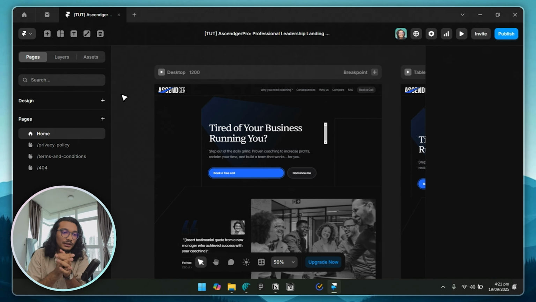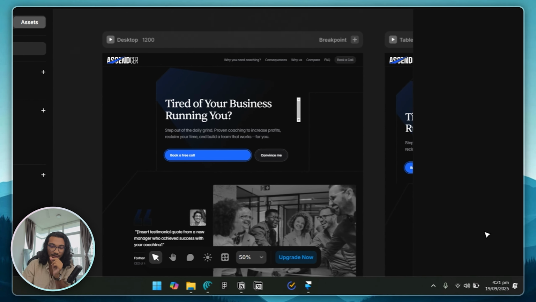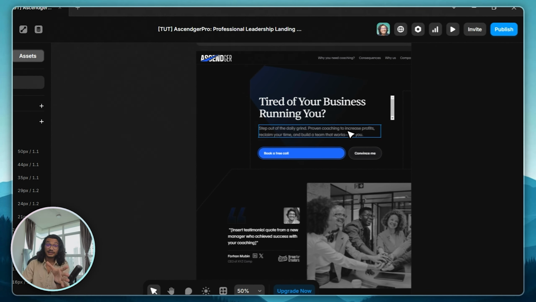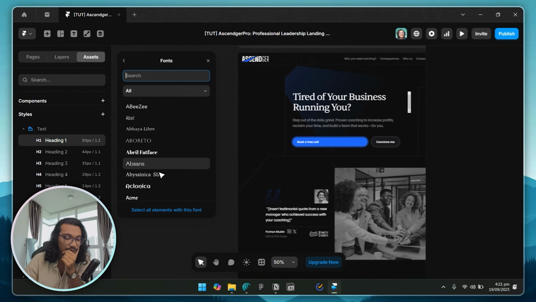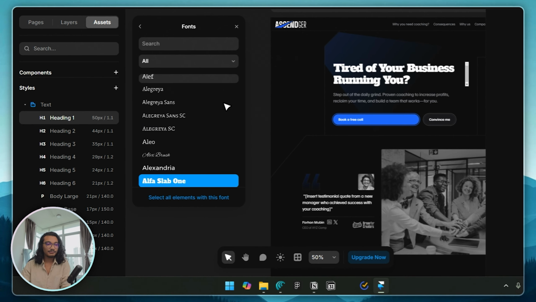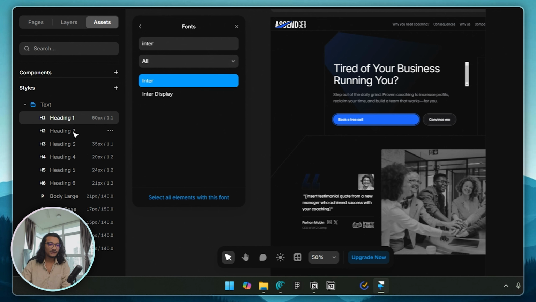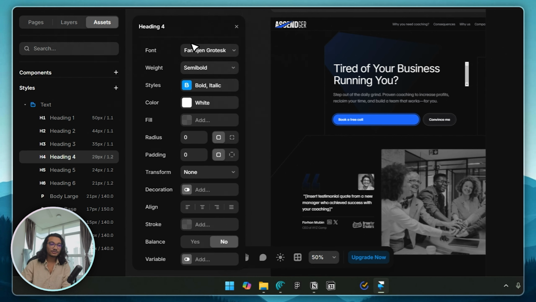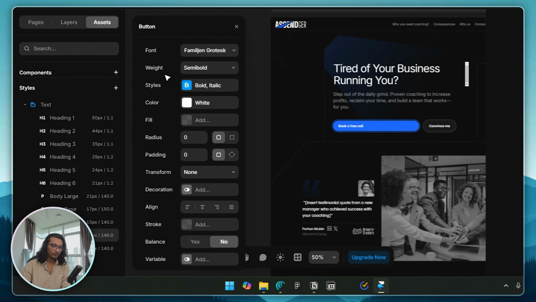Once you're in the dashboard of Framer, you need to go to the assets panel, then go to text. And if you don't like this text on the website, you can click here and choose a different one. Let me choose a different type first. Maybe let me go with Inter this time. Okay, Inter, heading 2, Inter, heading 3, Inter, heading 4. I'm just going to speed up the video. I'm just going to change all of this text into Inter.